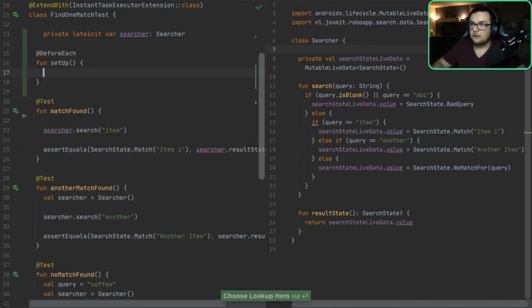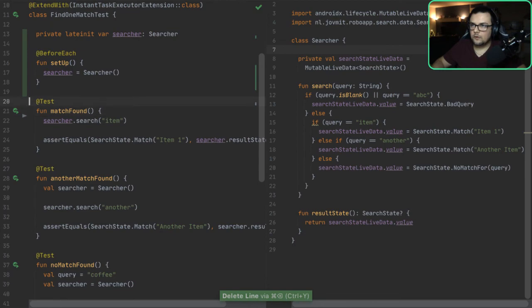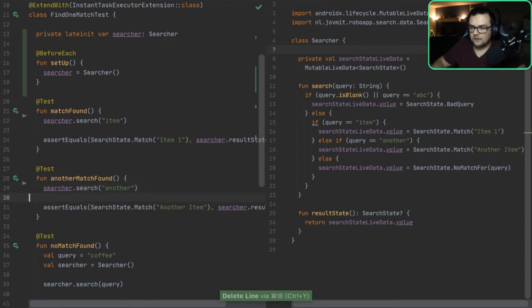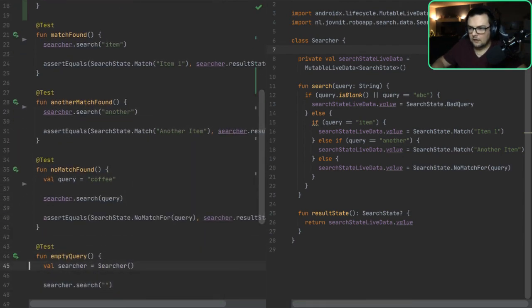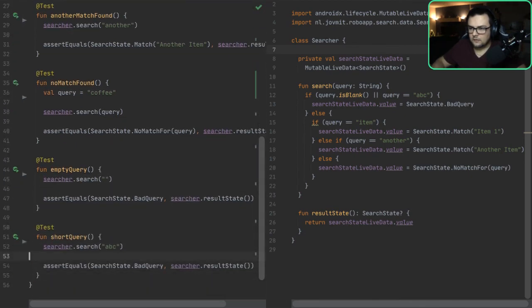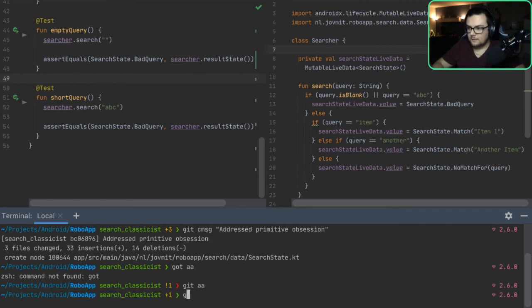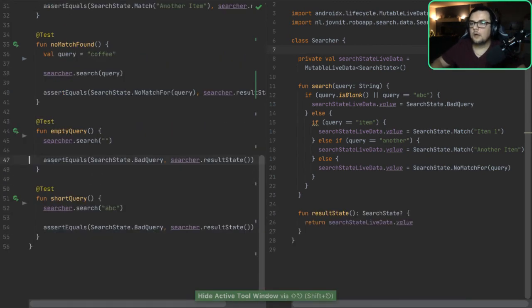Why? Because I think that should work. I think I'm going to be adding some arguments afterwards in the searcher, so I would better save a step for later. And now I can just remove the duplication and run now. I should be still green. Cool. And then let's check that in. I would say, moved duplication. Cool.